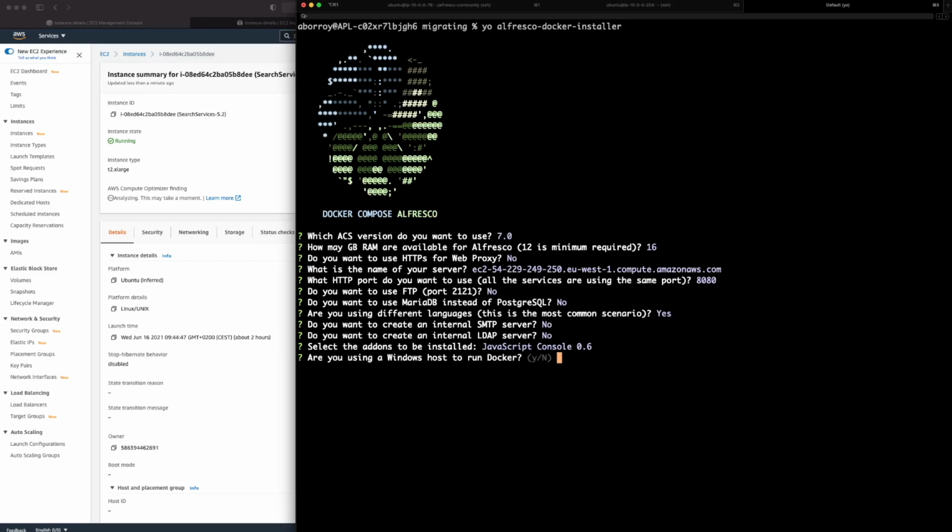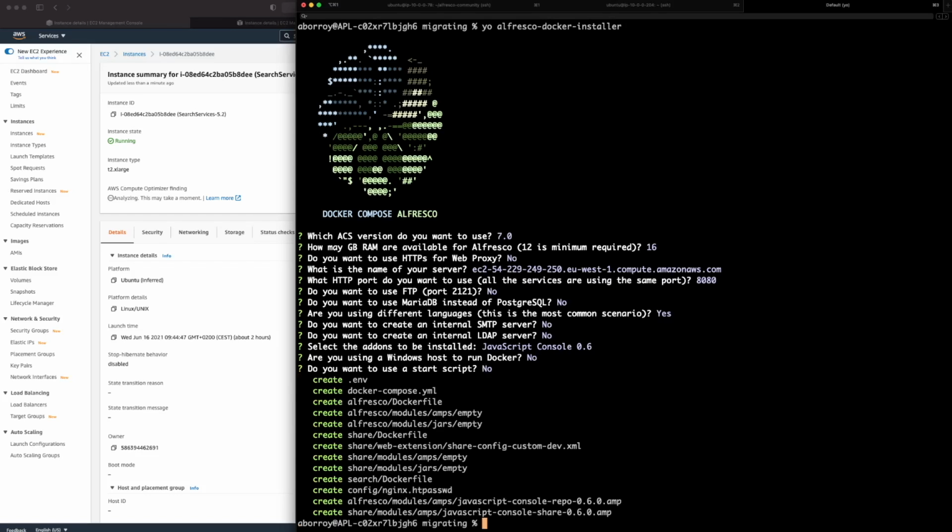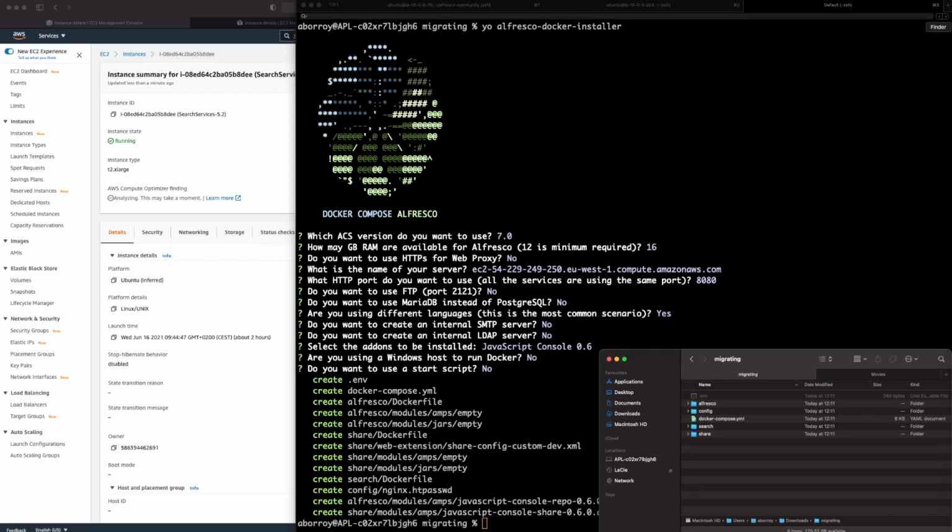And we are not running in Windows, and we don't want to start the script. So with that, we have a local copy of all the files that are related with this Docker Compose deployment, right? So we have the main Docker Compose and also some other files that are required to run Alfresco with Docker. Let's take a look at that.